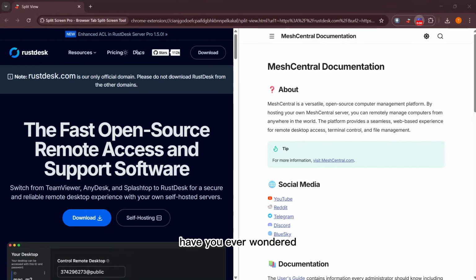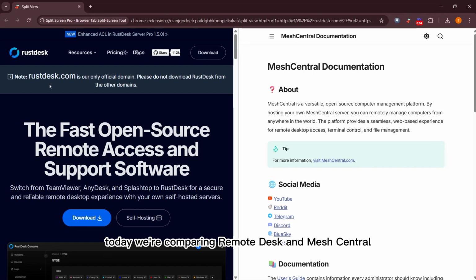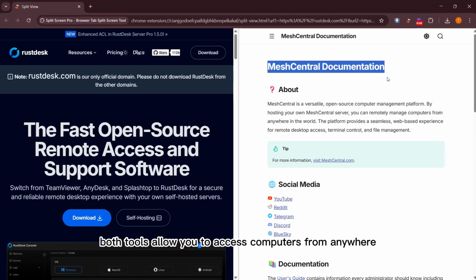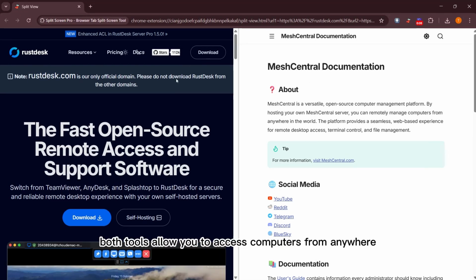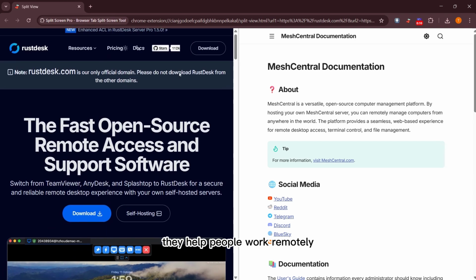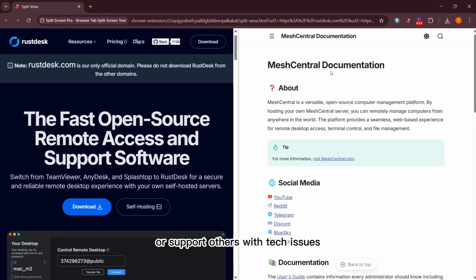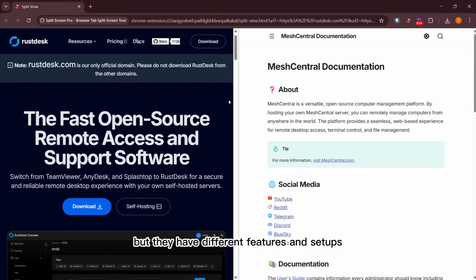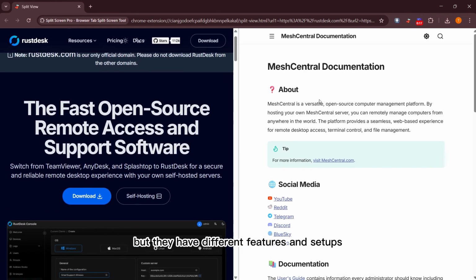Have you ever wondered which remote desktop tool is better? Today, we're comparing Rustdesk and Meshcentral. Both tools allow you to access computers from anywhere. They help people work remotely or support others with tech issues, but they have different features and setups.